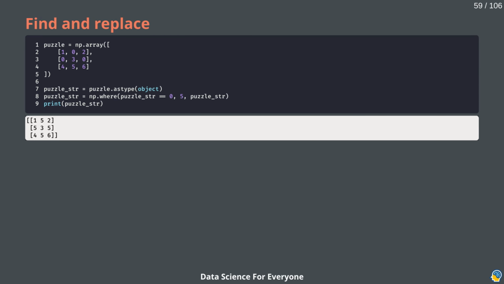One powerful feature of np.where is replacing values conditionally. Let's say in our puzzle we want to turn all zeros into 5s. We tell np.where, if the value is 0, use a 5. If not, keep the original value. This lets us edit the data quickly while keeping the other values untouched.